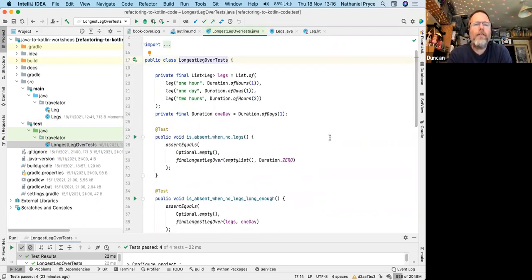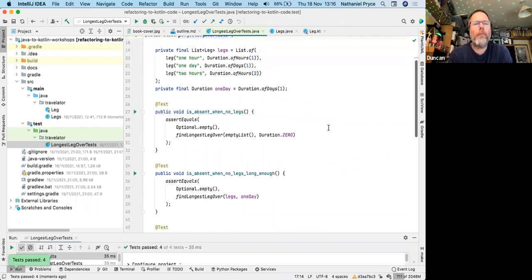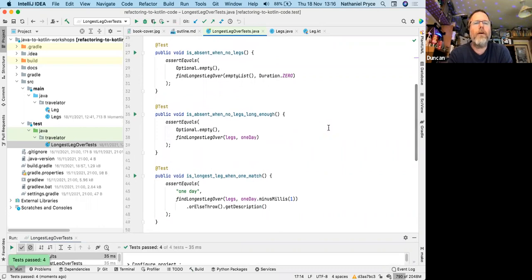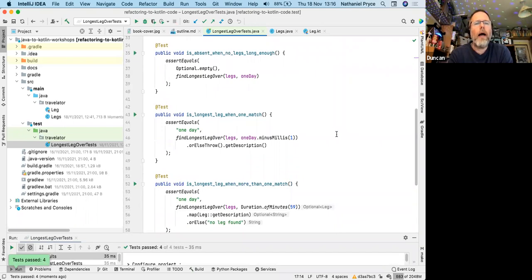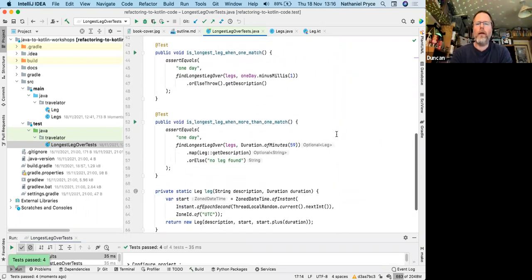These tests are here really to give us an opportunity to refactor, but they're also not a bad set of tests, really. They show what happens. The first one shows that if we call this code on the empty list, we get Optional.empty. That's true when none of the legs are long enough as well. And in these other cases, we have a leg to return, but we have to deal with it in some way. So we have to unwrap the Optional. There are two ways we show to unwrap the Optional here.